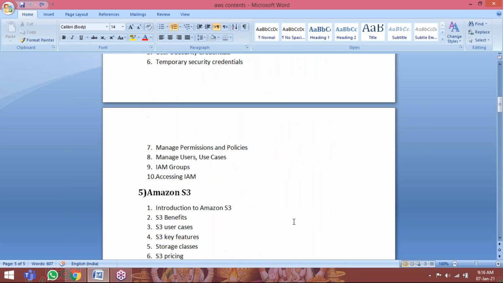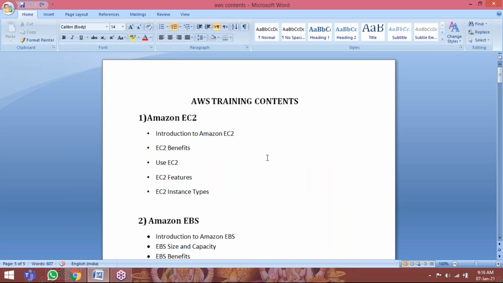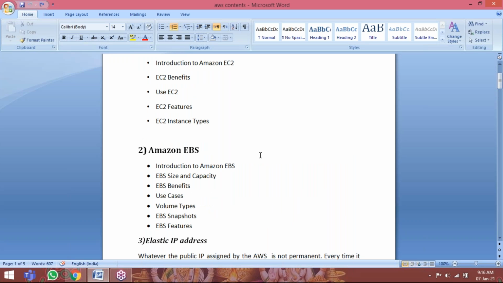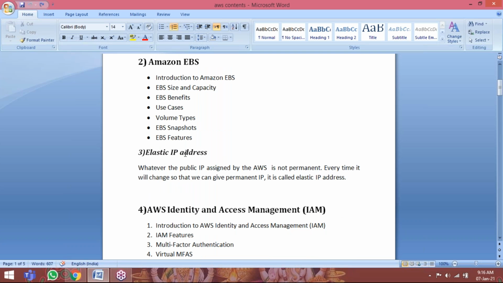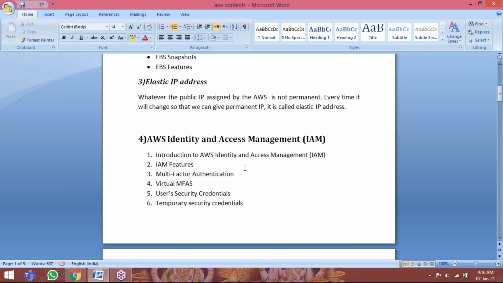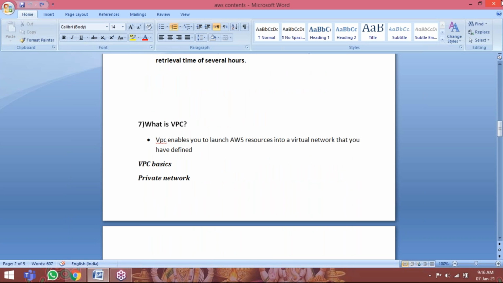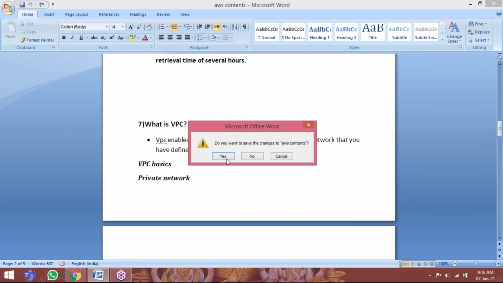So first one is launching the EC2 instances. Second, how to add storage to EC2 instances, Elastic Block Storage. Then how to set up a static IP address for our EC2 instances, our web servers. Then how to create and manage users. Amazon S3, Glacier, VPC. So these are the topics.